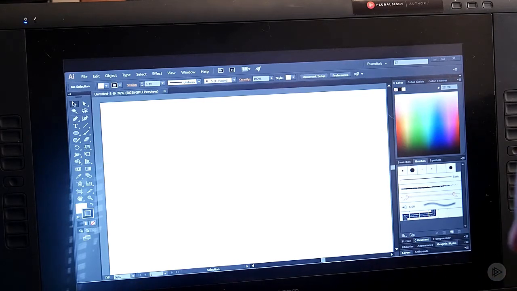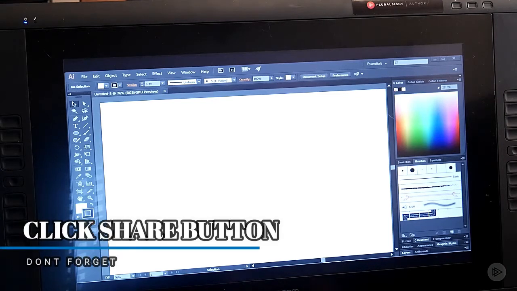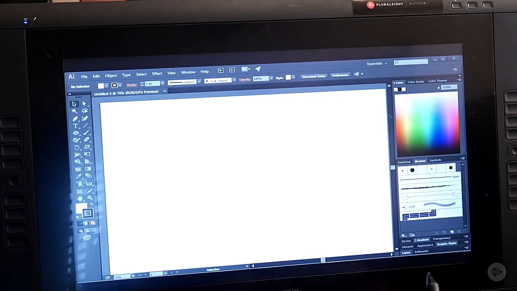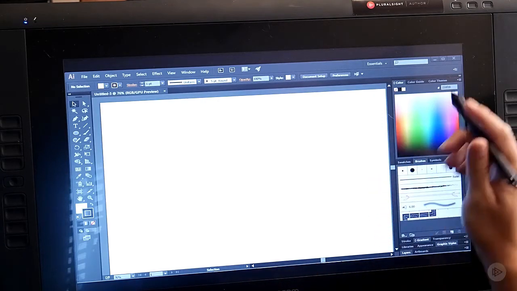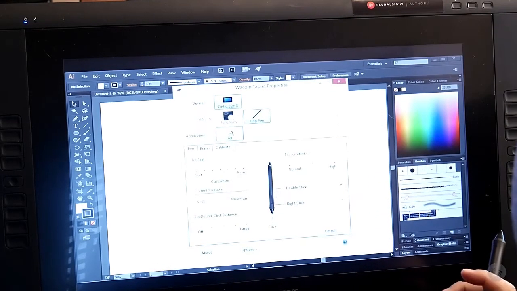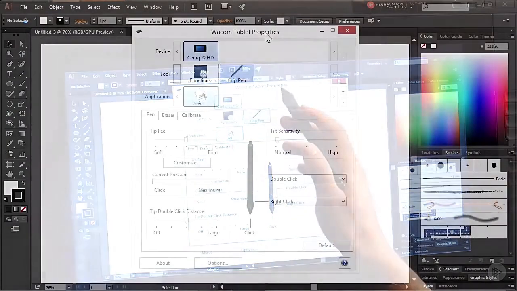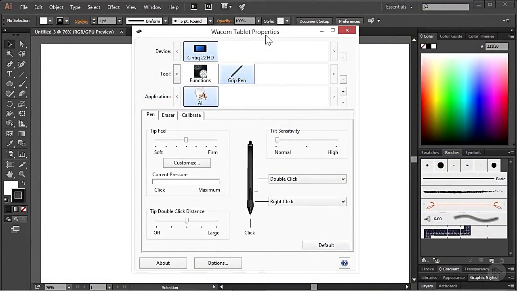within Illustrator. Now for Wacom products, this is done within the Wacom Tablet properties. You can either access it by searching for the phrase Wacom within your OS, or by touching the button on your tablet if it has a shortcut as shown here on my Cintiq. So once I click that, it brings up the Wacom Tablet properties. Now this is the way it works.